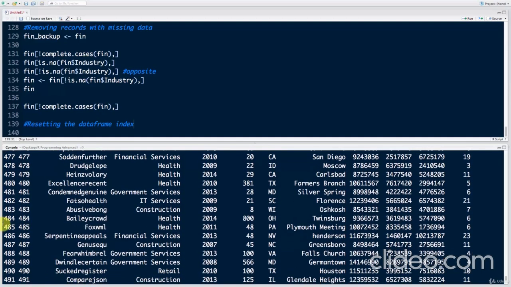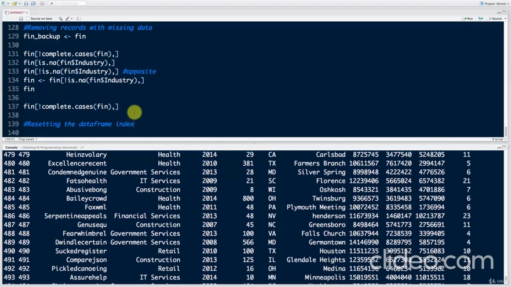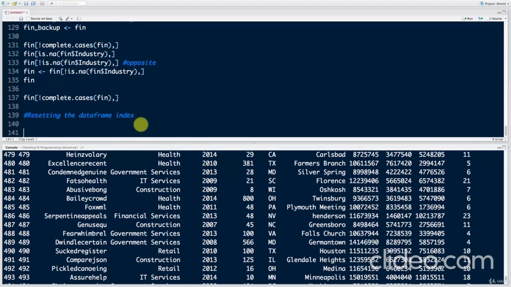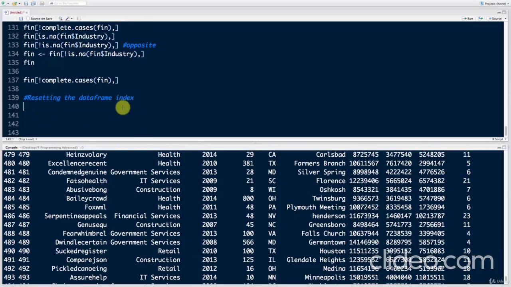So it really depends on you. In this tutorial, I'm just going to show you how to do it, because if you do need to do it, then this knowledge will come in handy. All right, so how do we fix up the row names?